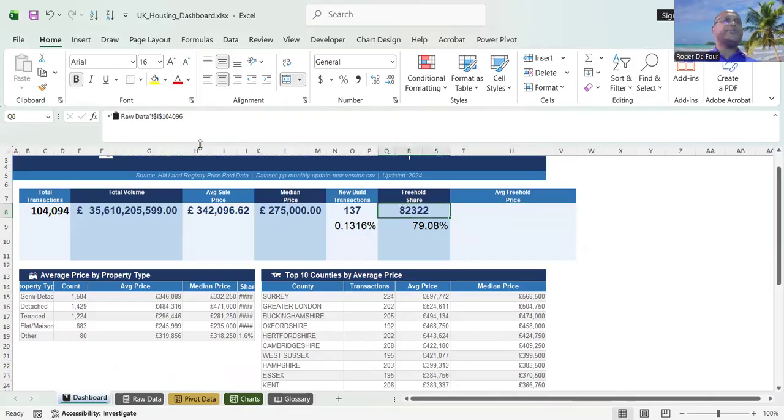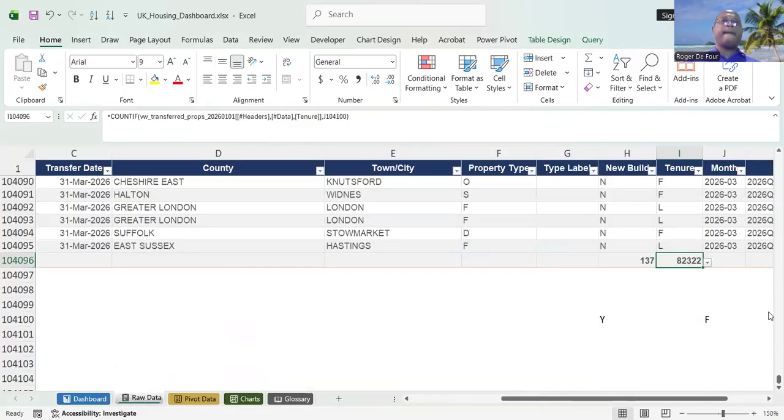Let me just format that with thousands. The summary function looks like the appropriate one here.